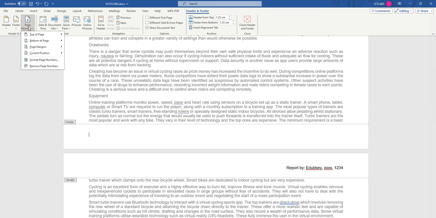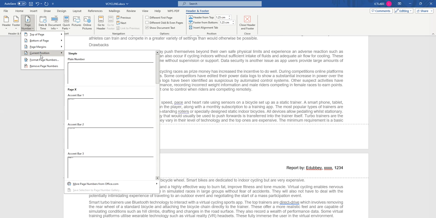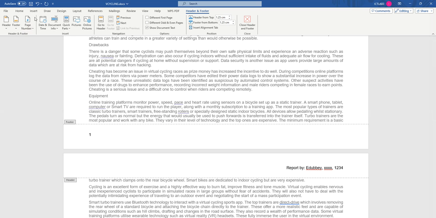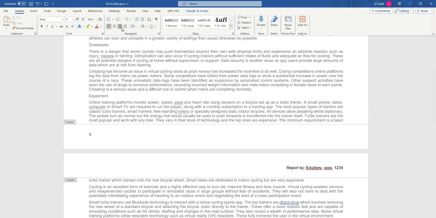So let's place in the footer page number. You click on current position, then this is it. Now, but it's going to be right aligned. Just click here to put it in the right.